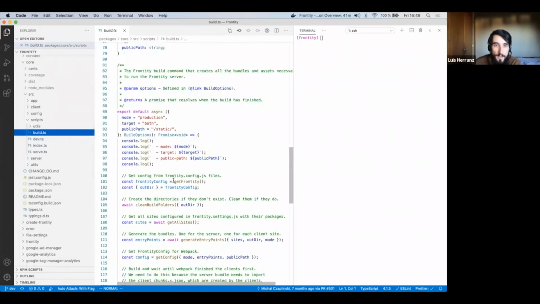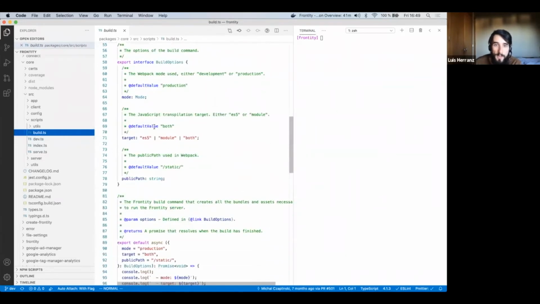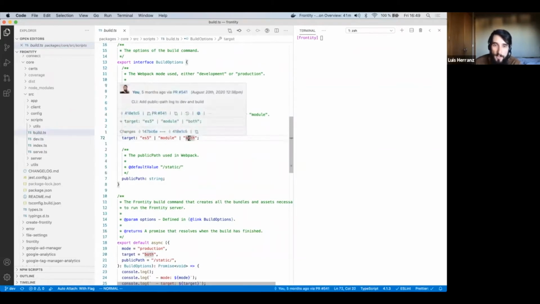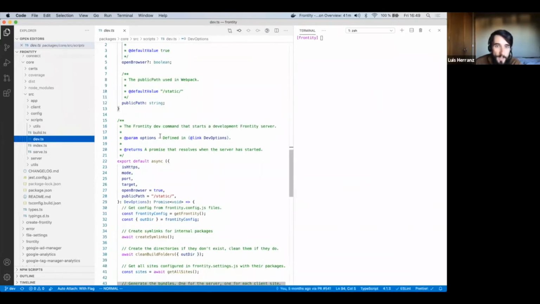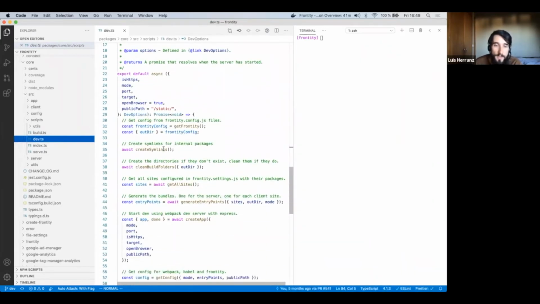Build also bundles for ES5 and module, and the default is both. So build generates both types of assets in the same run. That's one of the differences.